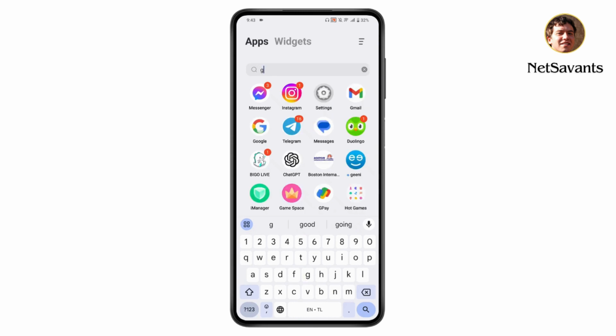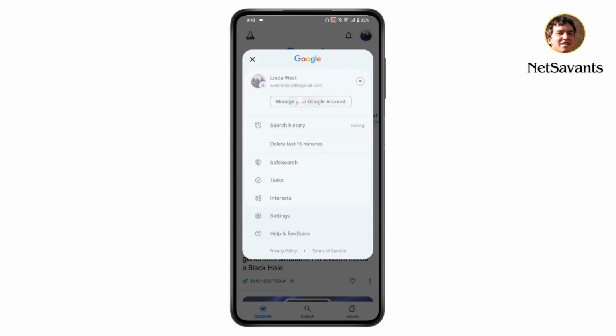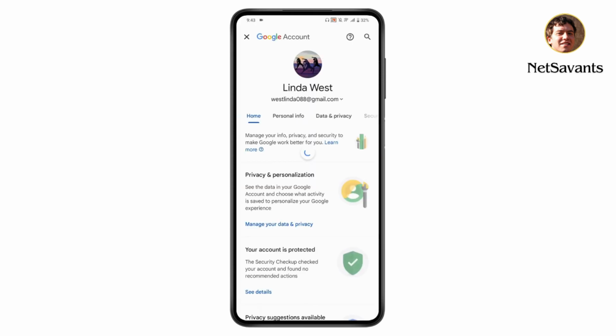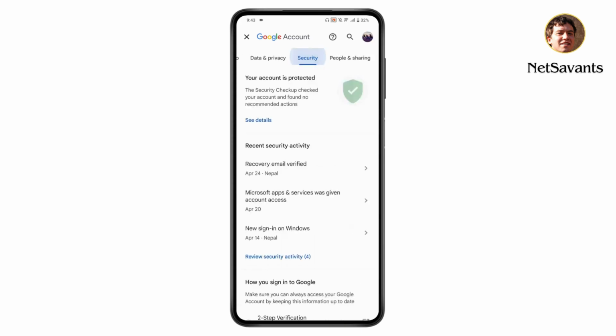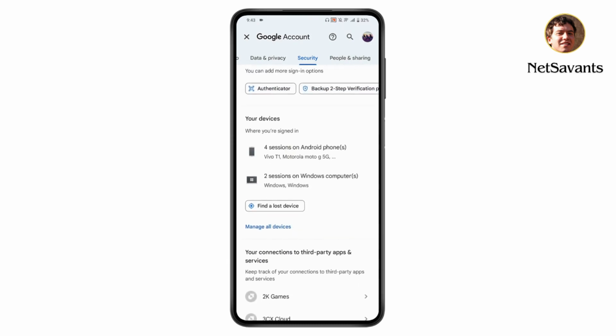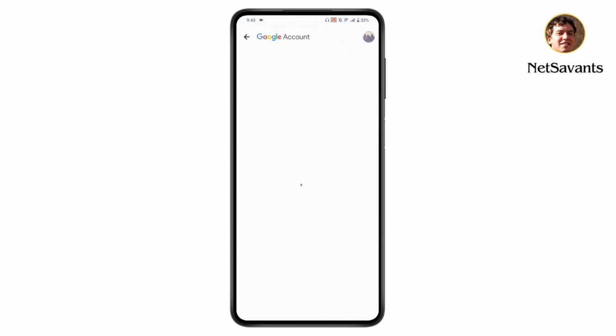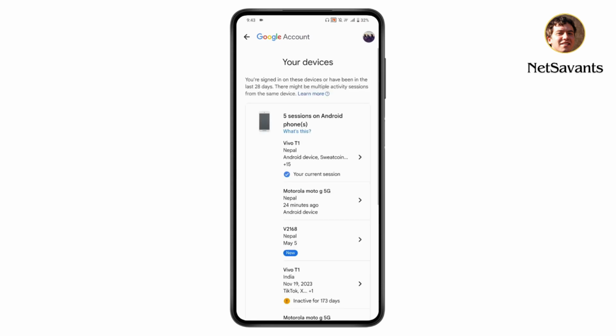So open up your Google, tap on the profile which is on the upper right, and then go for manage your Google account, and here you need to swipe right, and then you can go for security, and under security if you scroll down here you may have an option to manage all devices. So under your devices you will have manage all devices, tap on that, and here you will have a brief history in which mobile or laptop or PC you're logged in.